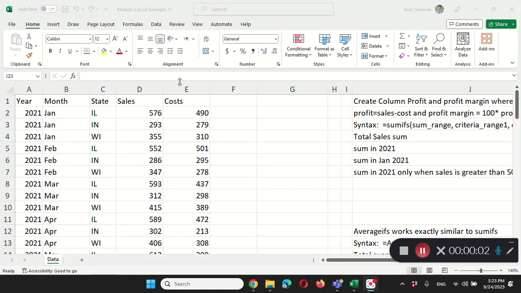Hello everybody, welcome to Module 2 Excel example. In this module I want to introduce a company, let's say a gym that has a business in 3 different states.